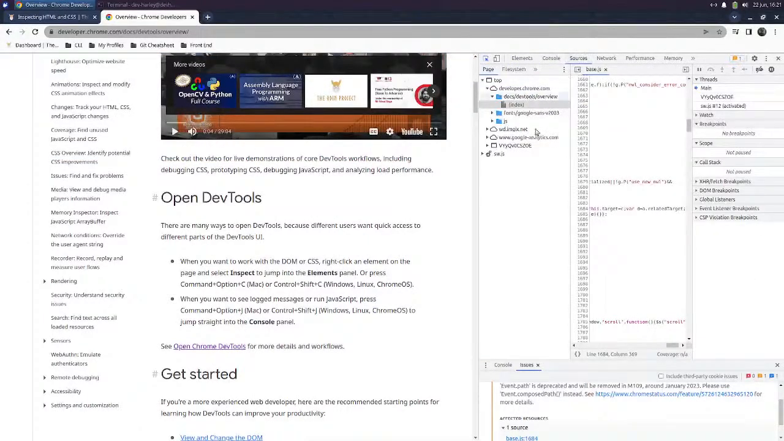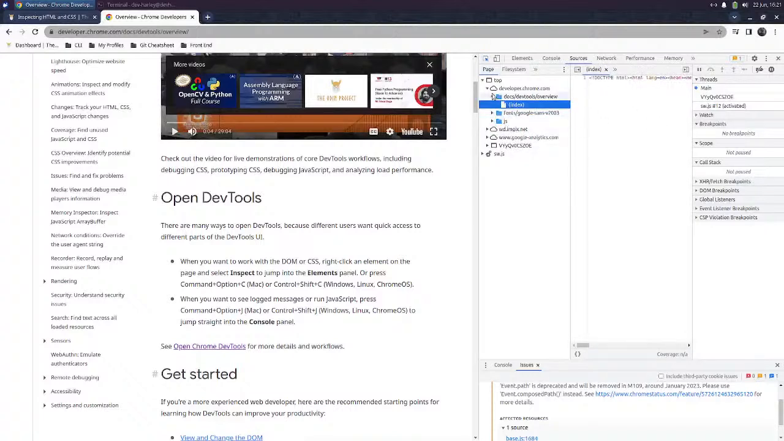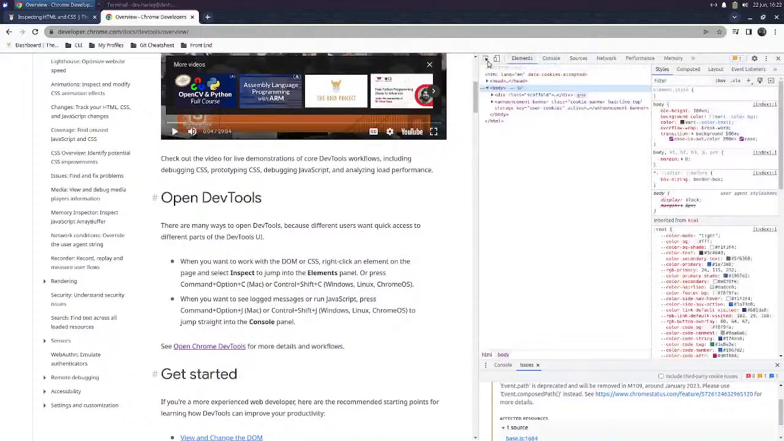But that's under sources. So you can see there's a JS base element and then the main JavaScript. And then you have your index file. Wow, looks like nothing's in here. Is there nothing in the... That's it. Everything else is written in... Everything else written in JavaScript? Hold on. I want to see. Let's go to elements. Right?